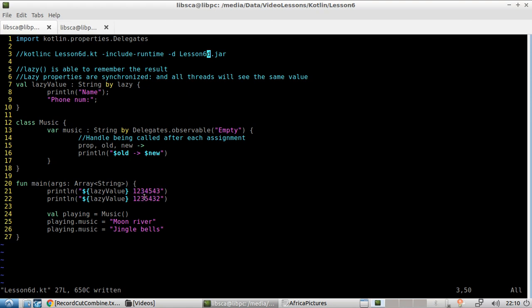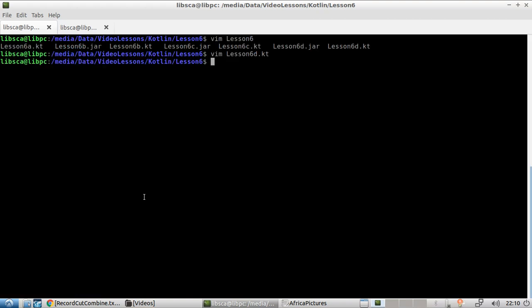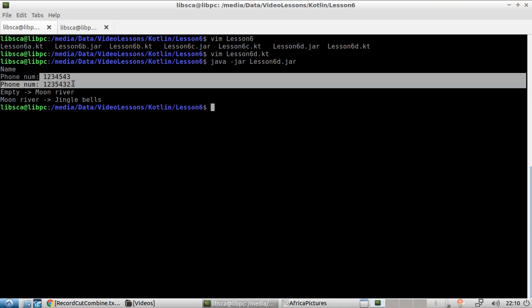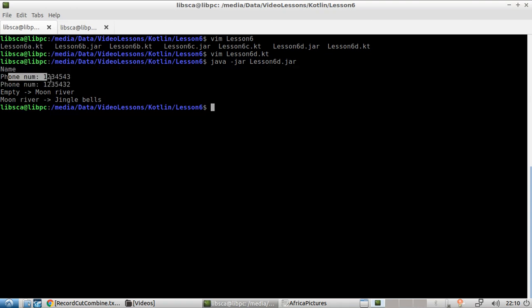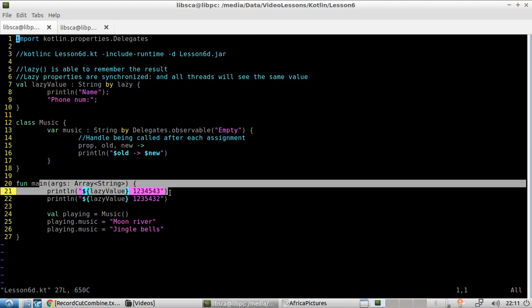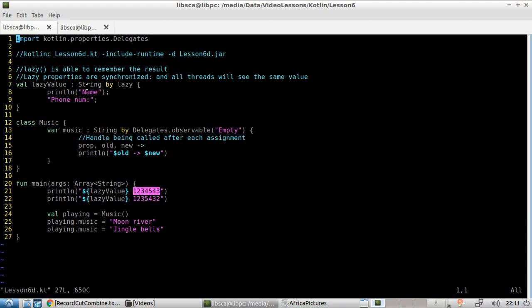Let's see what happens when I actually run this code. Okay, see? Name and then two phone numbers. See? I didn't need to rerun this function again because lazy did it for me. I just needed to append the new phone number.